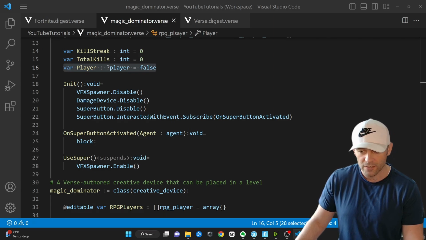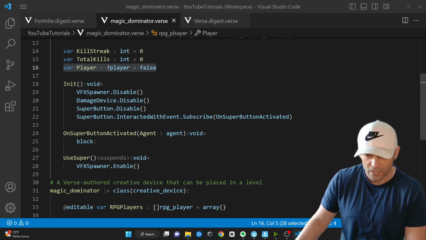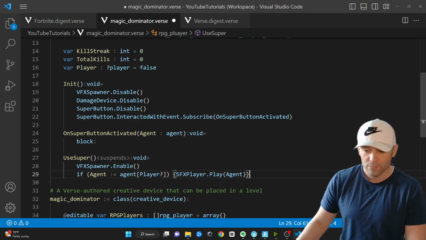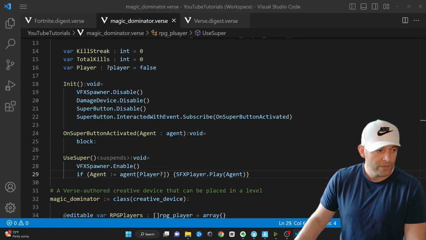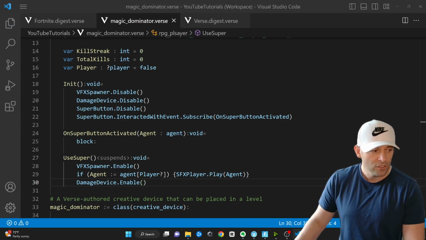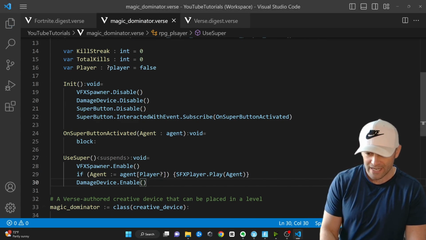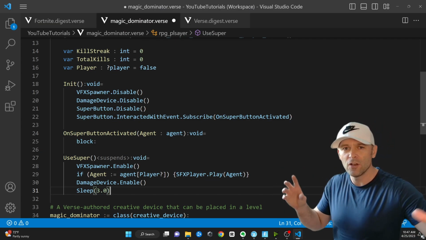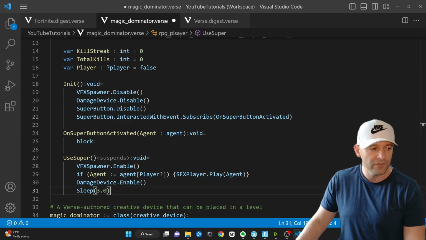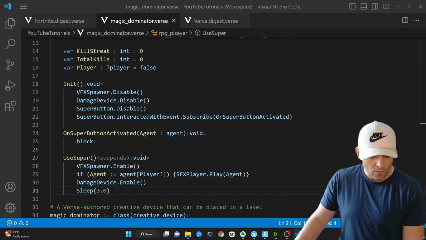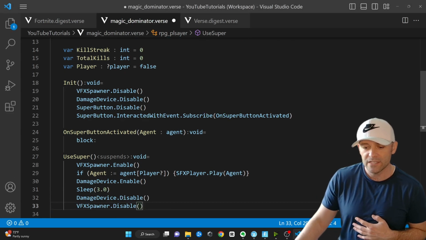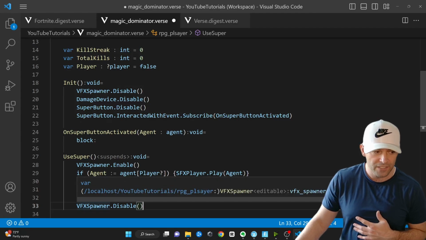And then back in our use super down here, so we want to enable the VFX. We want to play our sound effect, which I have not dragged into the project yet. Let's go ahead and right here. So play a sound effect, and then we want to turn on the damaged volume, right? Enable that. How long do we want the damage to last for? I'm going to say 3 seconds. That's like your spell casting for 3 seconds. If you're doing a projectile, it might be different, but our spell is going to be 3 seconds.